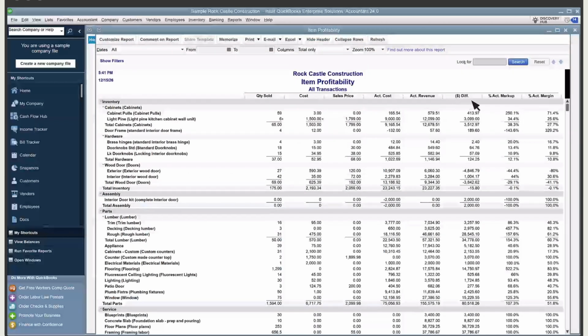Close this window. The actual cost and revenue comes from the transactions you record in QuickBooks. The difference represents your revenue minus your costs, also known as profit. If you see a positive number, that means you generated a profit from the item. And if you see a negative number, that means you haven't generated a profit from the item yet.